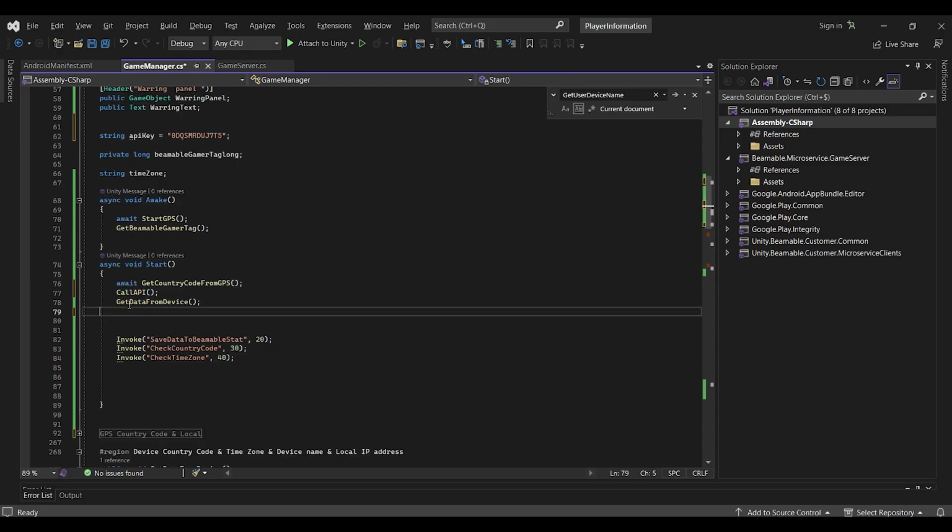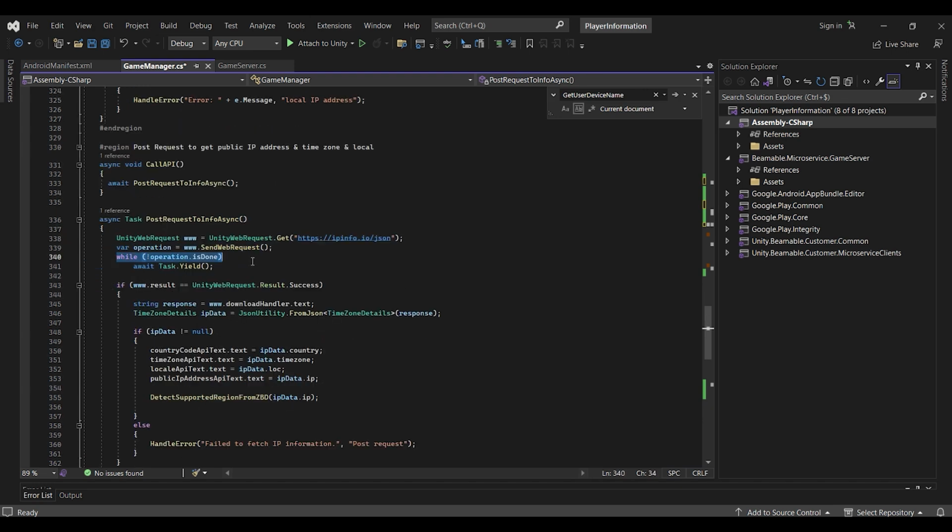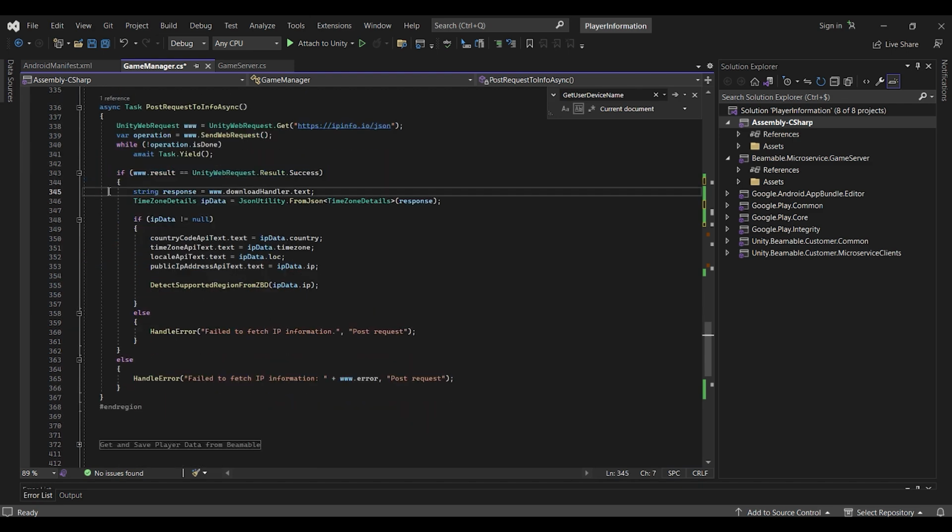We will call this method inside the start method, which then calls this method. Within it, we make a post request to the mentioned endpoint, wait for the operation to complete, and check if the request was successful. If successful, we retrieve the JSON response, deserialize it into an object, and extract the country code, time zone, locale, and IP address to display them in a text element.